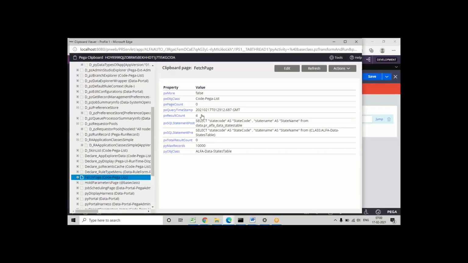But you can see how many records are there in the table. We can see it here itself. So 4 is the record count, which we can just check. And now, if we want to physically verify the results in the clipboard, we can physically see whether it is fetching or not. Now under this page, fetch page, expand this.